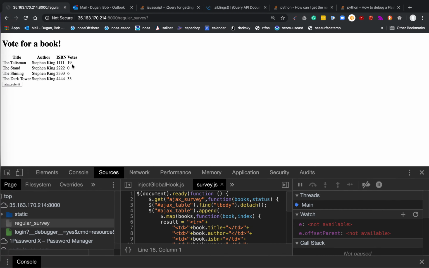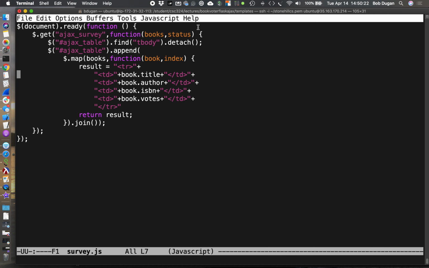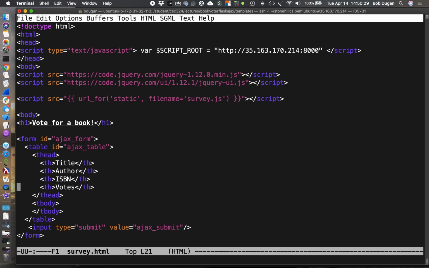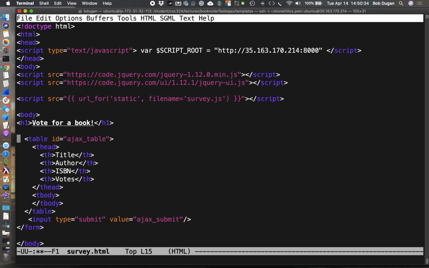So let's go back to the code here and clean this up a little bit more. All right, we don't need a form anymore. We're just going to have a table.